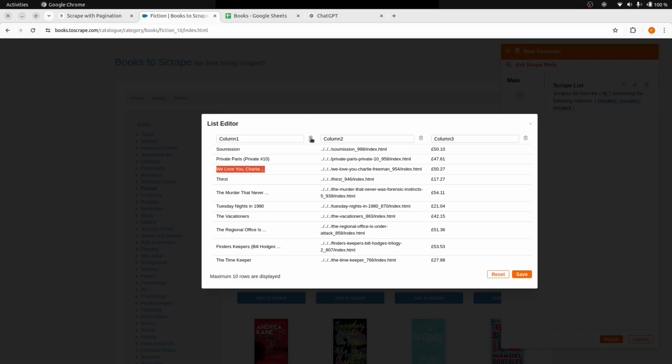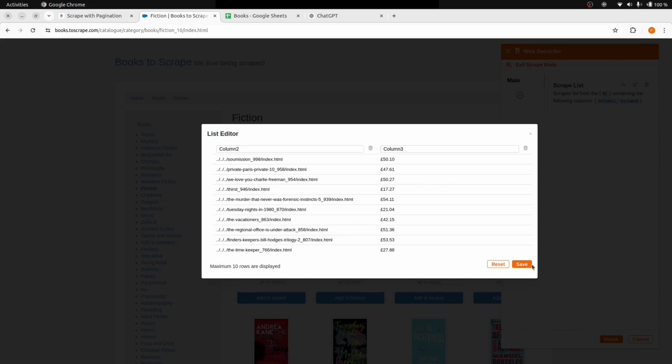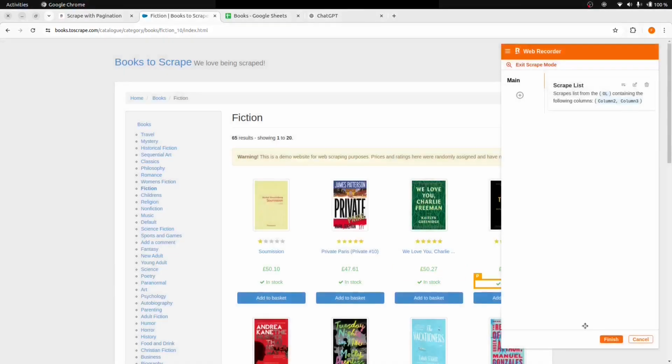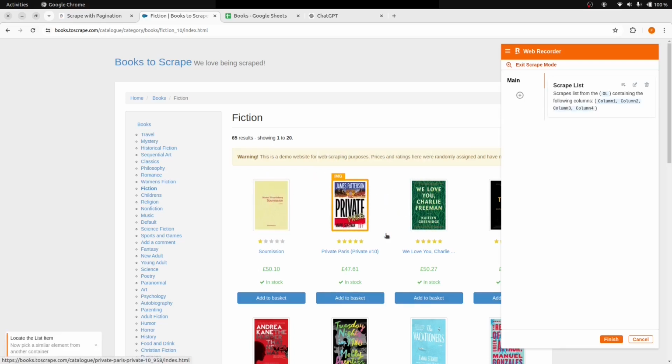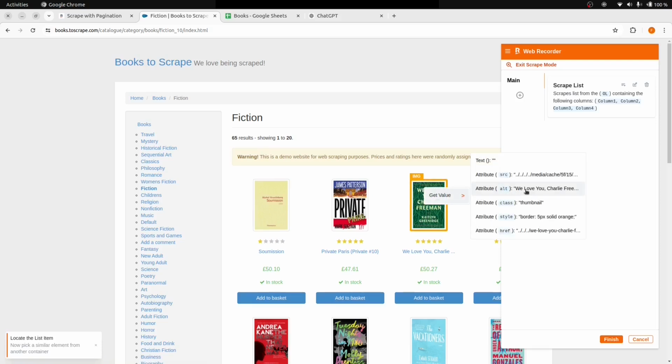So this means we need to get this title from somewhere else. Let's delete this. And let's try the alt text of the book images. Right-click on it. Find the alt attribute, and this seems like the full title. Repeat it for the next book.